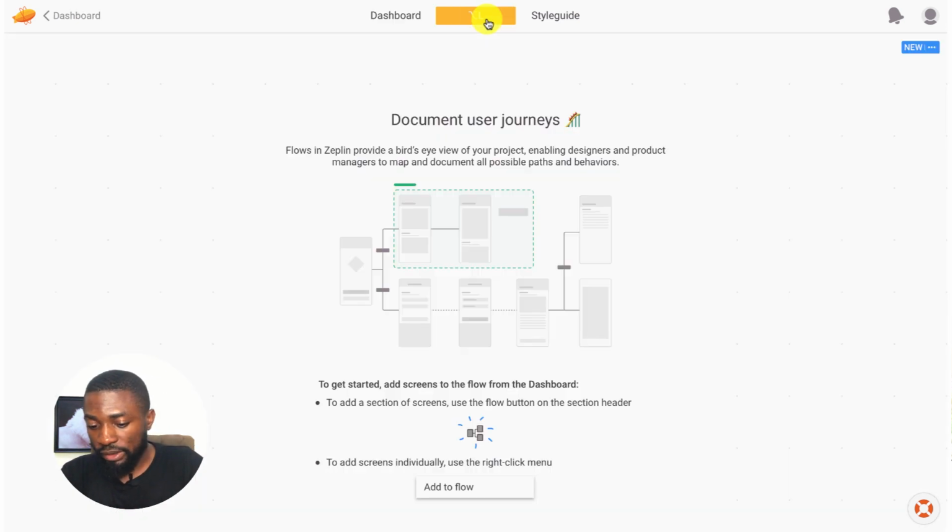Interesting. So we don't have any user flows yet. But I'm going to show you how to add screens to your Flow tab. So right now it's just empty, and I like the description where it says flows in Zeplin provide a bird's-eye view where your projects can be seen by managers, have a broad view by your managers, and understand all the possibilities of paths and behaviors in the project.